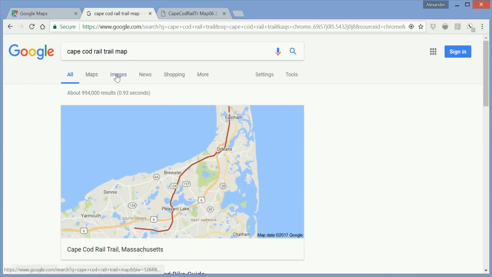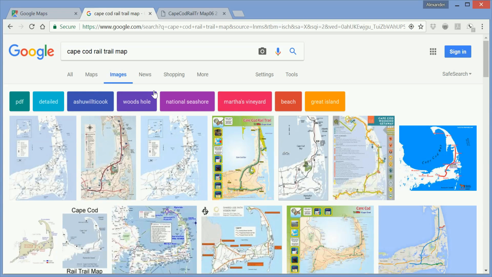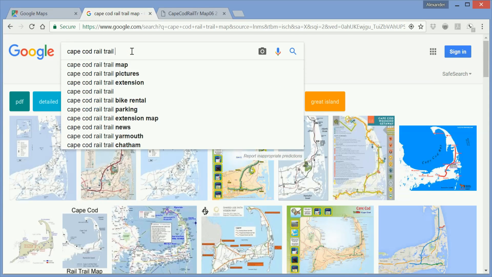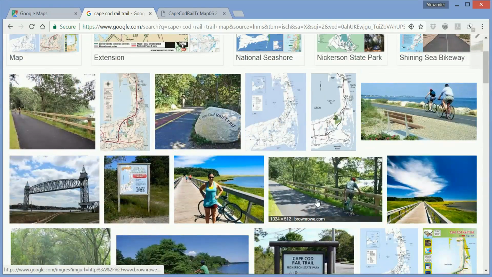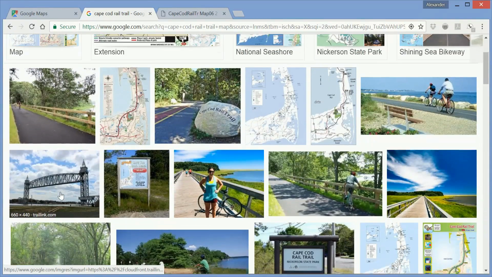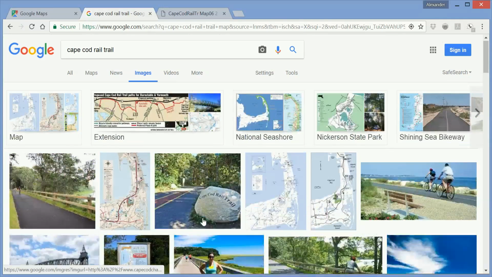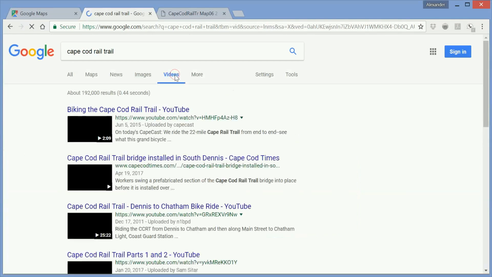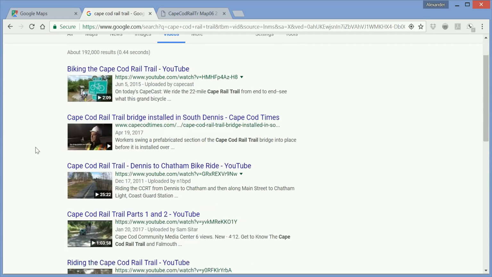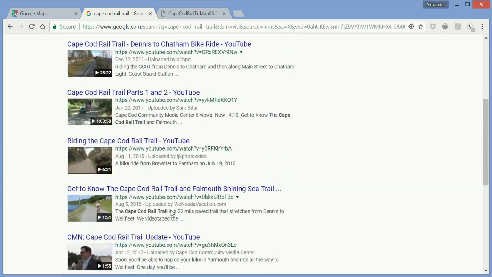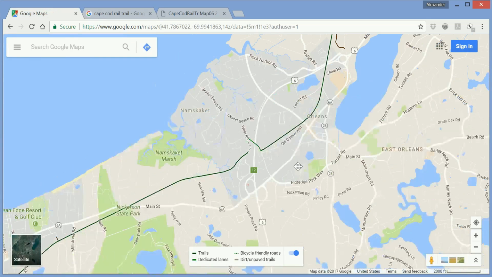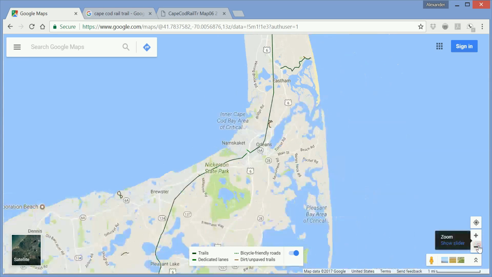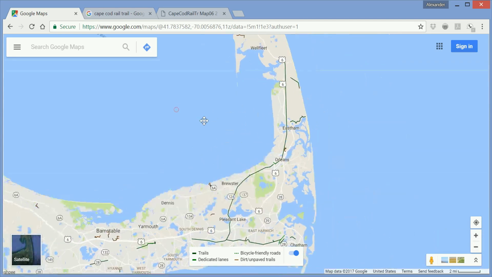The other thing I might want to do is look at images, Google Images of the Cape Cod Rail Trail. In this case, let me take out map and just get a sense of what this thing is. Looks like a paved trail. It's along the water. I kind of visually get a sense of it. And maybe I want to go a step further and see if anyone has created a video on biking the Cape Cod Rail Trail. And of course, it looks like there are quite a few on YouTube. So I could watch some of these and get a visual on this biking infrastructure that is going just along the exact course of my route.